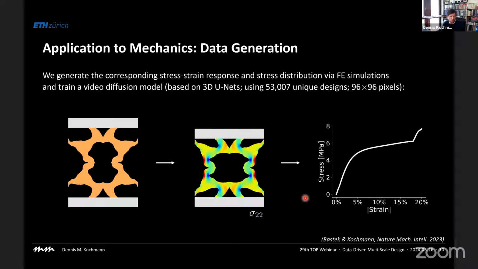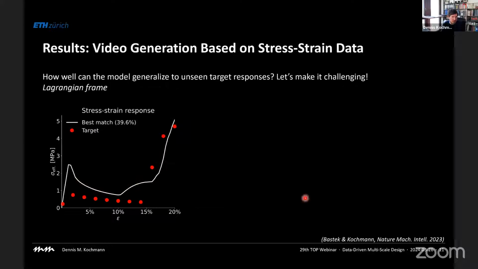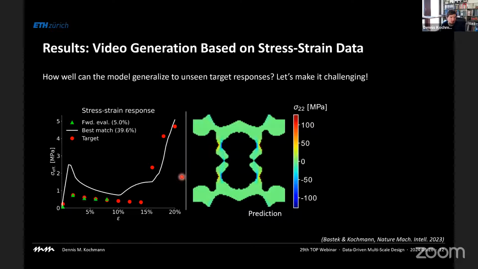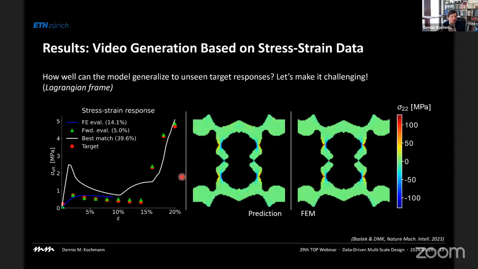And then I'll just show you how the outcome is of this. Here's an example where we simply said, okay, I want a stress strain curve that looks like the red dots. We deliberately picked difficult examples. The white curve over here is the closest match from the training set, just to give you an idea of what is closest in terms of the mean squared error. And we put the red dots into the diffusion model, and out comes a structure. And the model tells us that the stress strain curve looks like the green triangles. Not too bad. Then we, of course, took that structure, we put it into Abaqus, and the FE reconstructed response is the blue line, so it's fairly close.